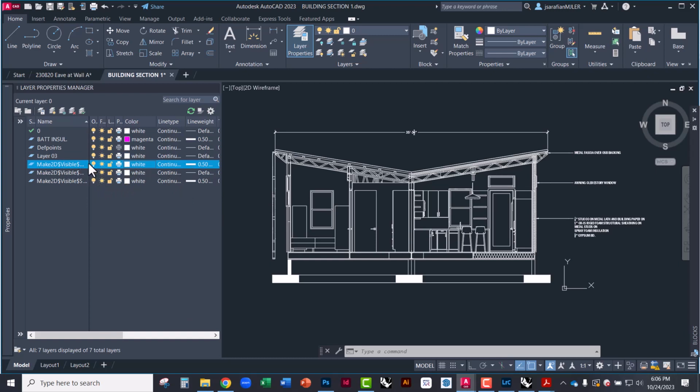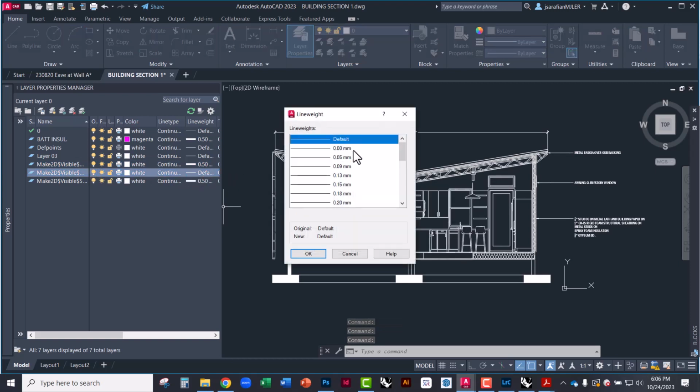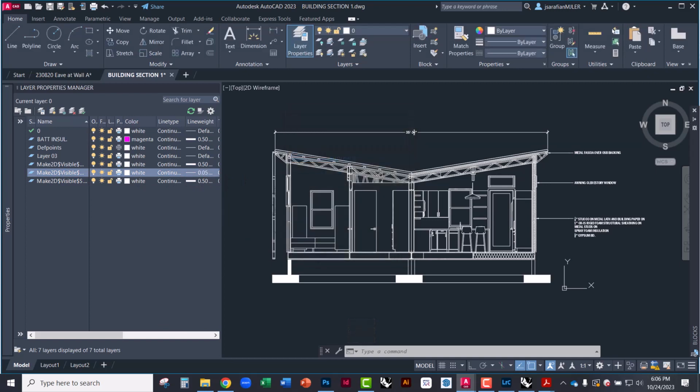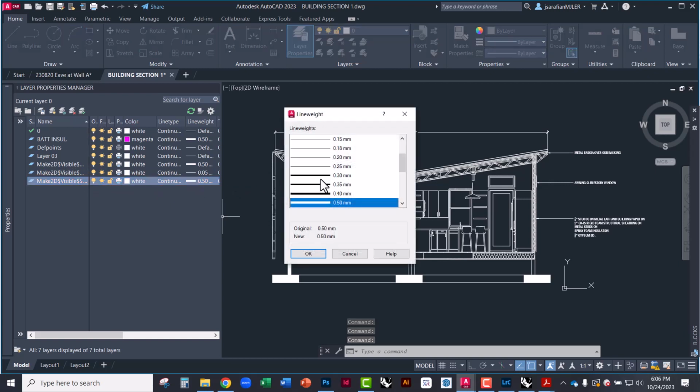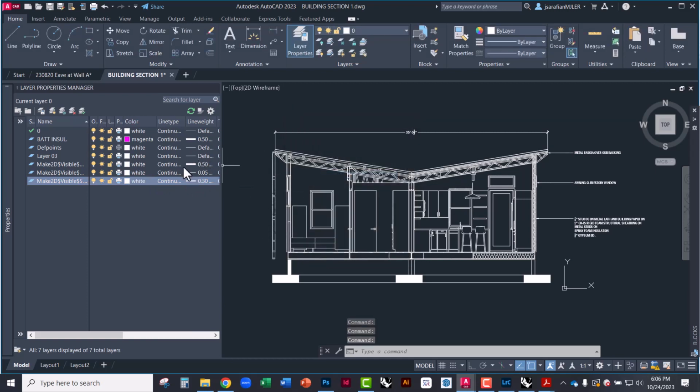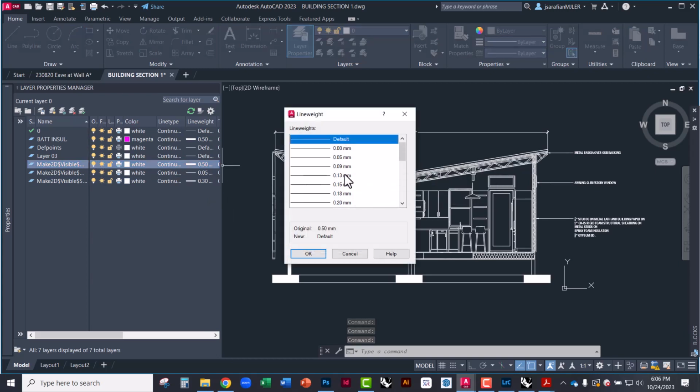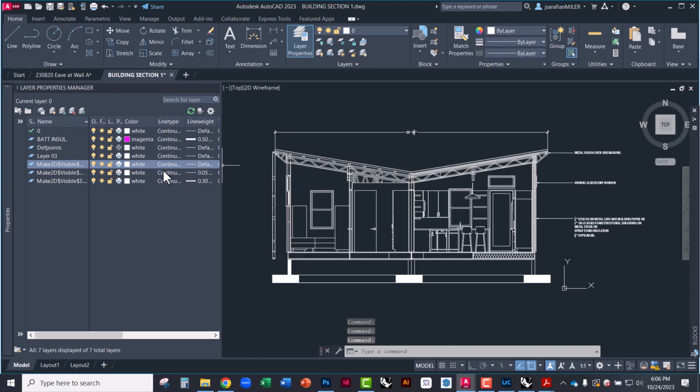The other thing I want to do is set the line weight here. We can change, well, looking at these, so in the background, maybe this could be a lighter line weight. We'll set that to 0.05. This is more in the foreground. Maybe we set these to 0.3. Set this to default. So you can change the line weights here under layer properties.